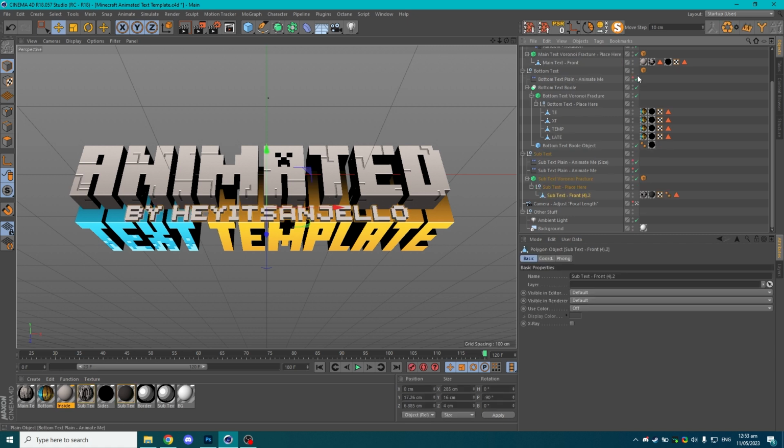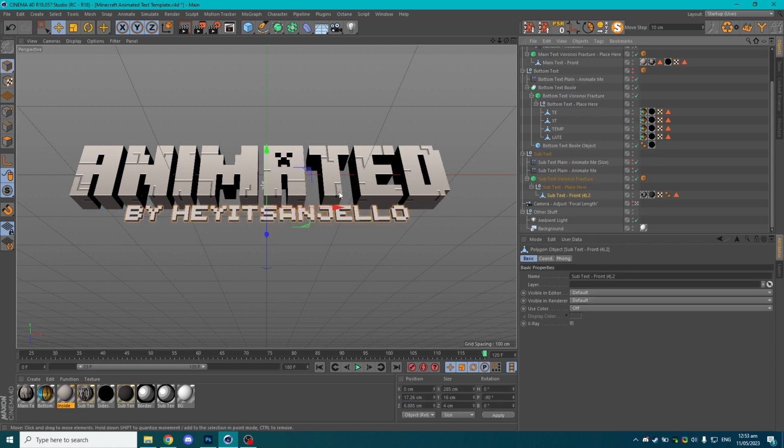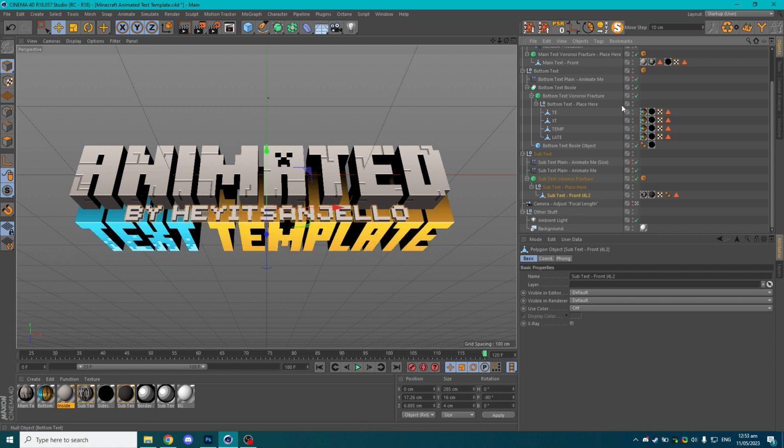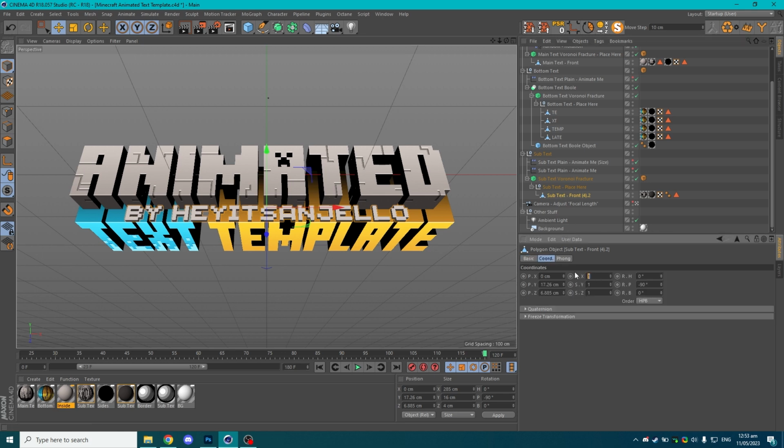If you don't want the bottom text, then the subtext size should be good. But if you want to include the bottom text, you'll need to make it smaller. You can do that by clicking the subtext, going to coords, and changing the X and Y scale to 0.75.